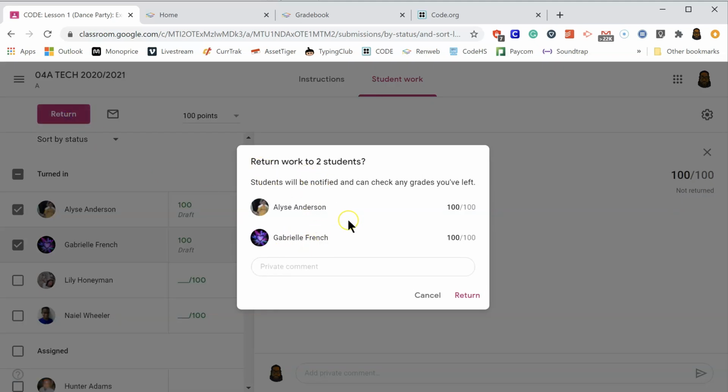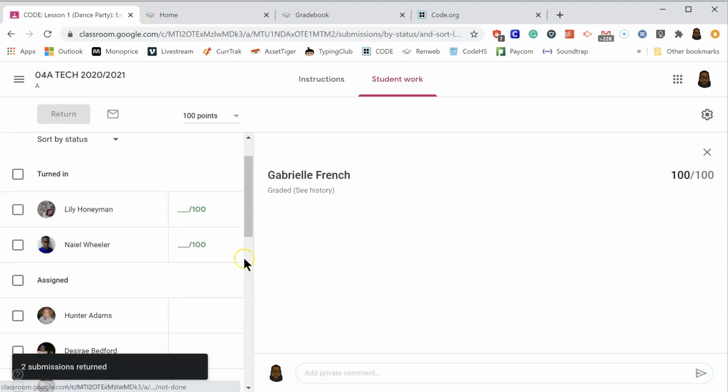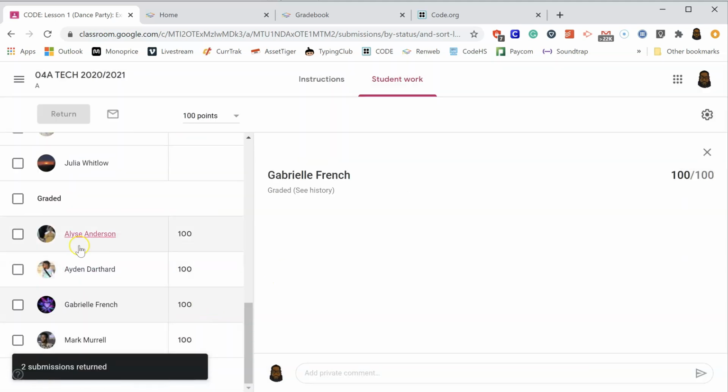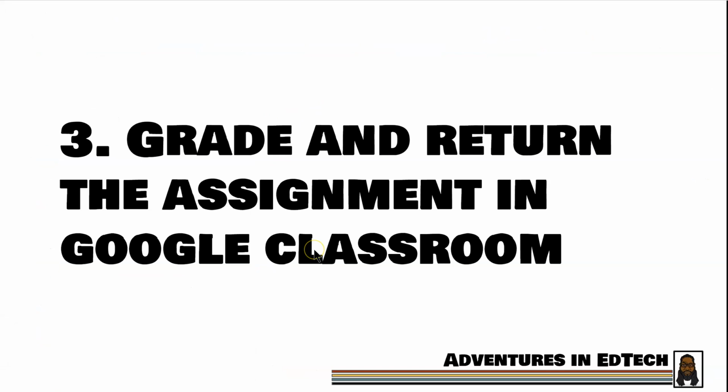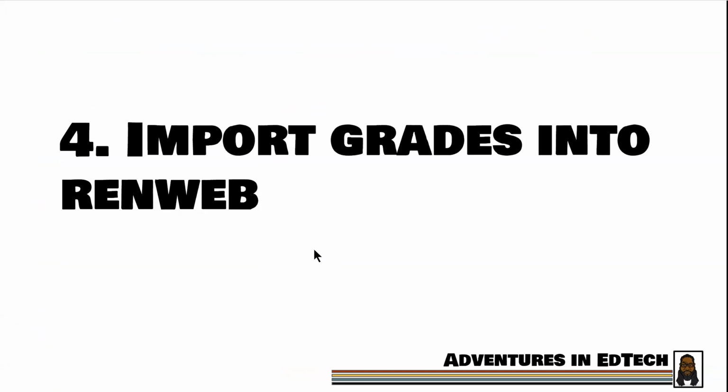You get a pop-up that says return work to 2 students. You can add a private comment that goes to each of the students privately. And I'm going to click return. All right, so those grades are in there. I've also got a couple of other grades that I've returned for some other students that have completed the assignment. From here, our next step is to import into Renweb.